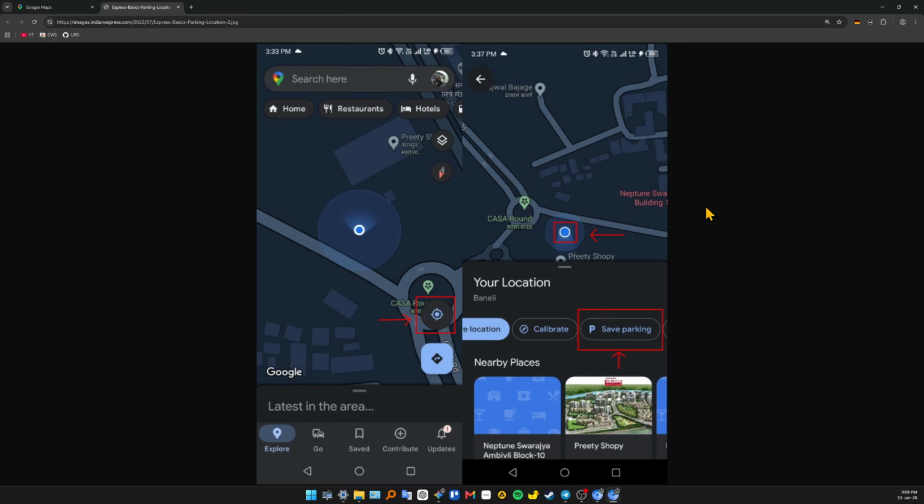And when you're ready to head back, you can just open the map, tap the persistent yellow P icon, and then hit directions to get navigated straight back. That is it guys, pretty simply done.